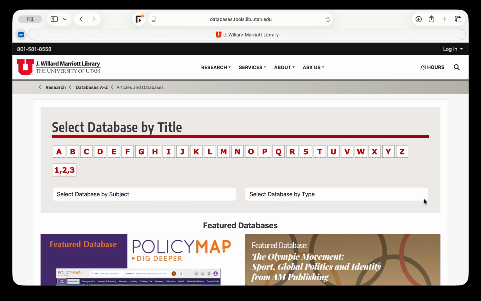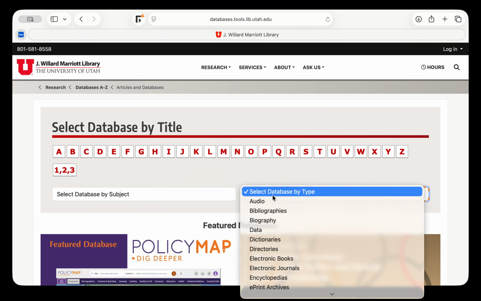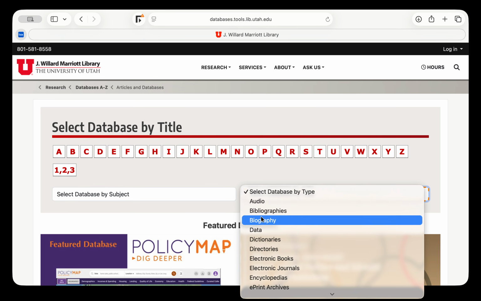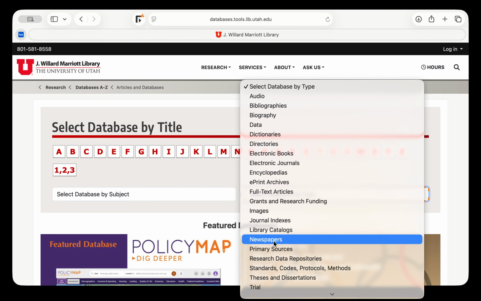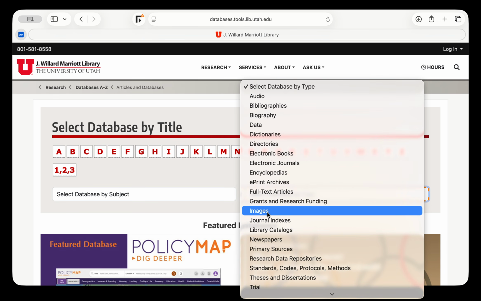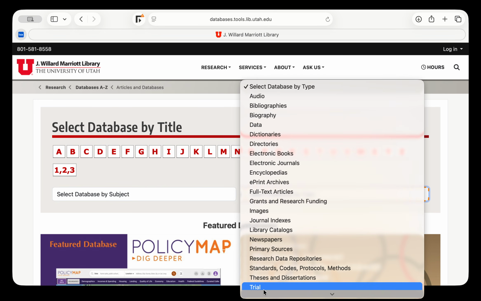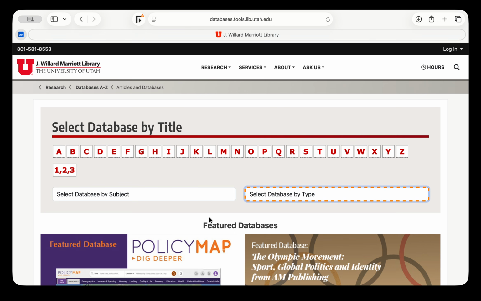There are three ways that you can select a database. You can select by title if you know the name, just using the first initial, or if it starts with a number, you can use this button here. You can also select databases by type, referring to the type of container that the information will be found in. So things like audio, data, newspapers, images. We even have an area for those databases that are just on trial right now. So that's another way to do it.